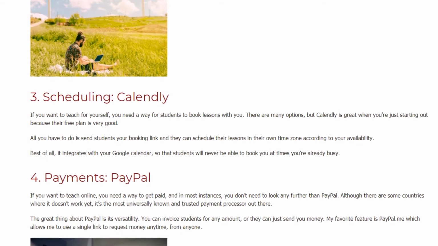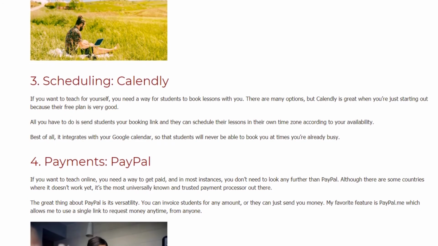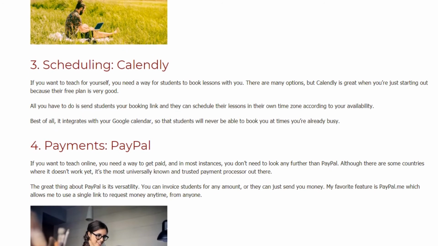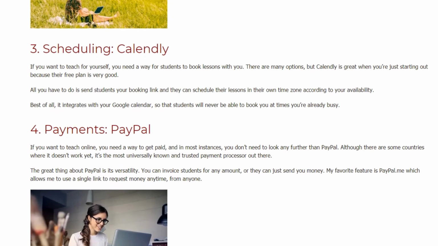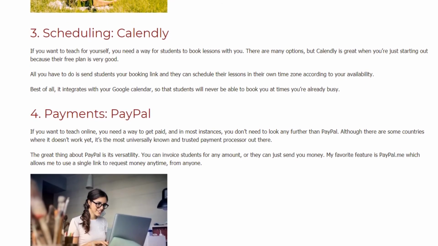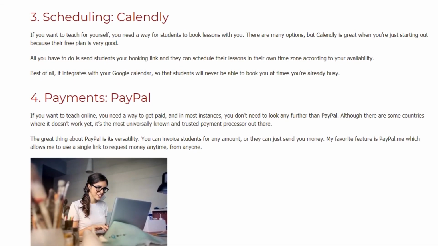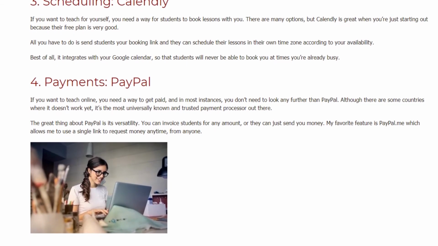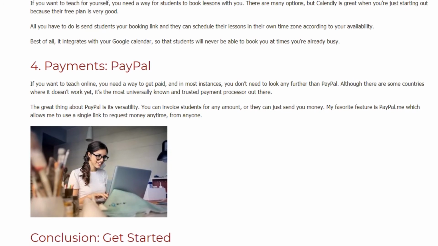4. Payments, PayPal. If you want to teach online, you need a way to get paid, and in most instances, you don't need to look any further than PayPal. Although there are some countries where it doesn't work yet, it's the most universally known and trusted payment processor out there. The great thing about PayPal is its versatility. You can invoice students for any amount, or they can just send you money. My favorite feature is PayPal.me, which allows me to use a single link to request money anytime, from anyone.